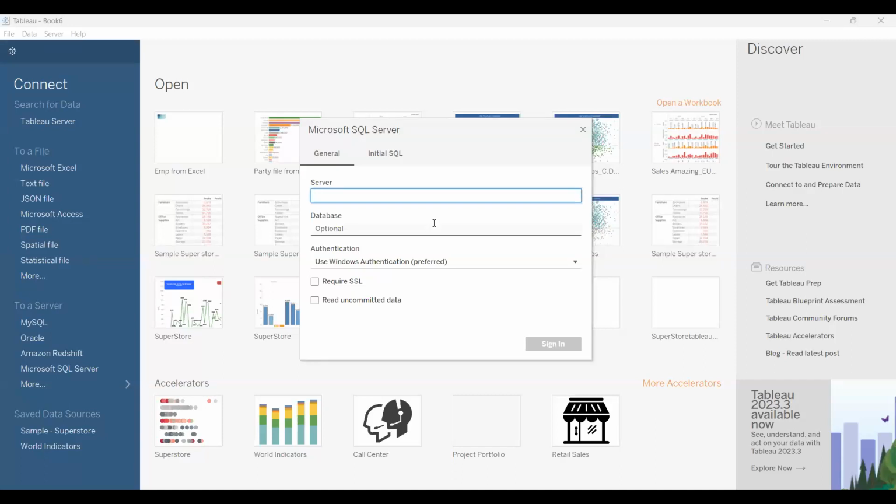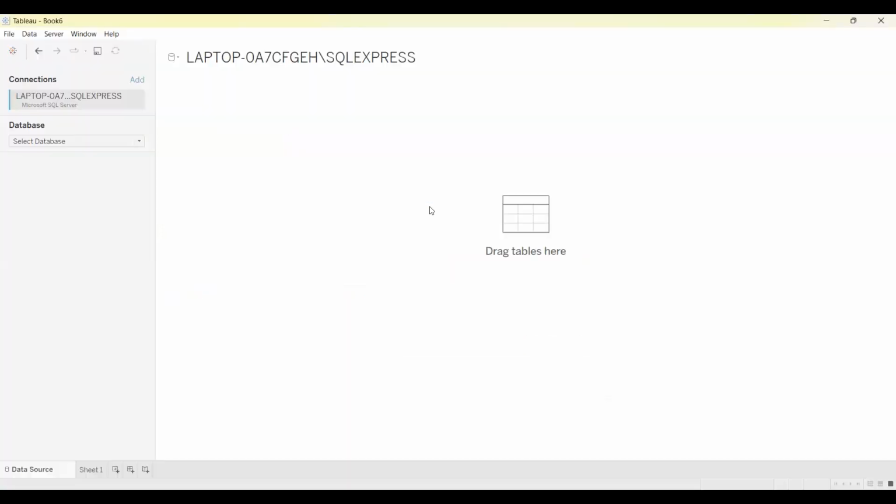For the first time, if you click on connect to SQL Server, it will be blank for you. Previously I showed you how to copy the server name. Right now you need to paste the server name here and click on sign in. Okay, clear? That's it. From here, the same thing which we have seen previously for Excel and text file goes from here onwards.